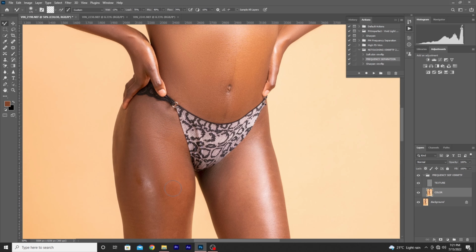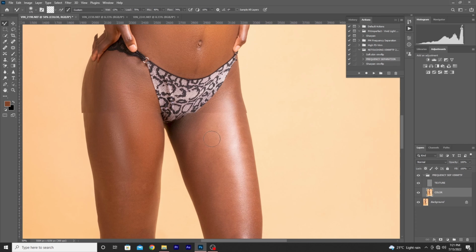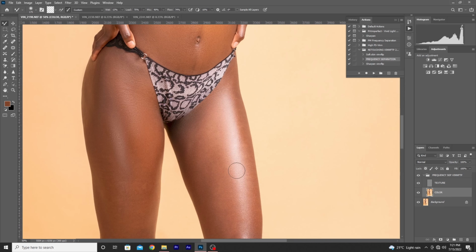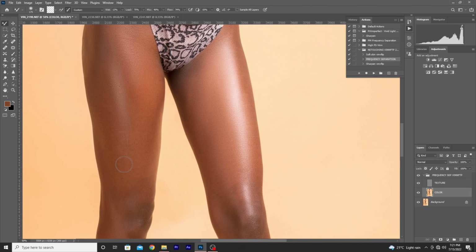Awesome. Starting to pop. Let's continue working on her thigh area and legs. You can see when you zoom out, you can zoom in and out, you can see the effect. Let's finalize on her left leg.